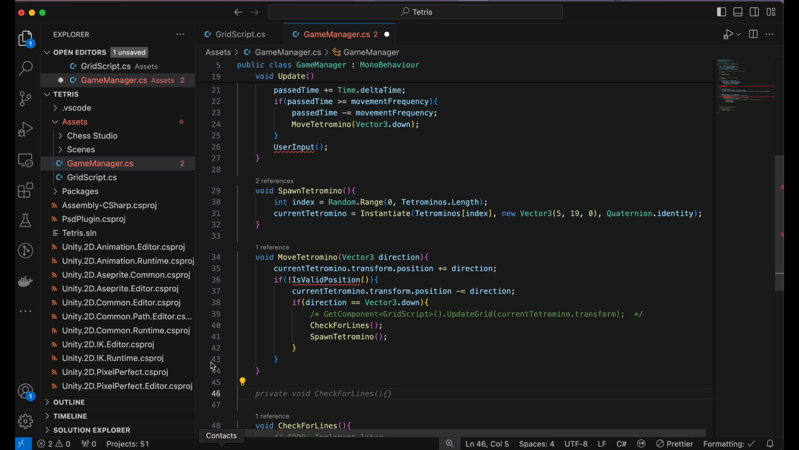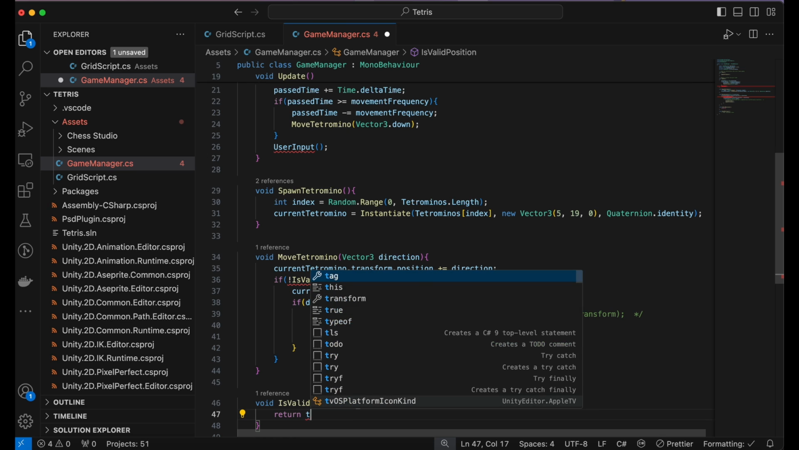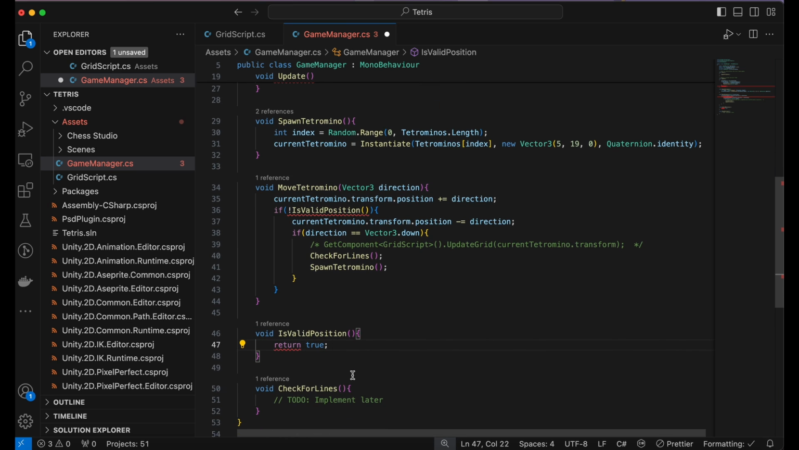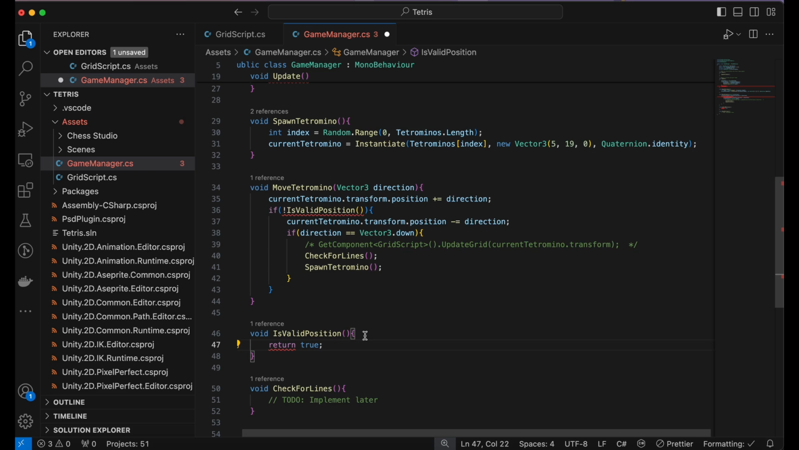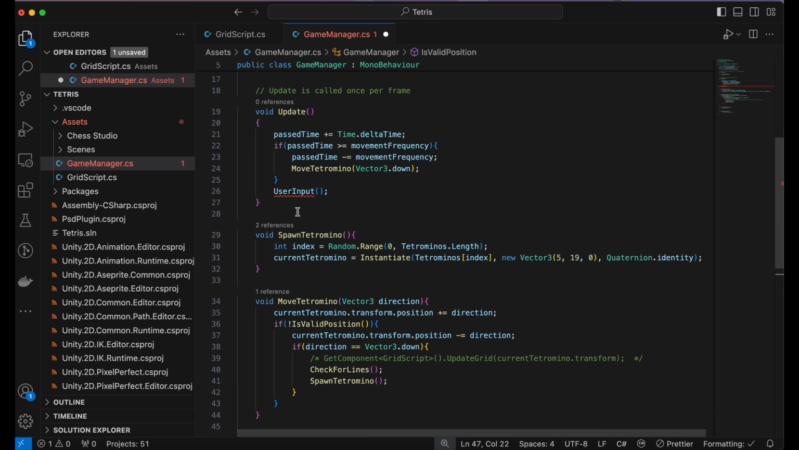We also wanted to introduce a method for the IsValidPosition. For sake of simplicity, we are just saying for the moment that it's always a valid position, so we don't have any collision detection or something, but it's just enough to demonstrate that we can move a Tetromino, which will be the first thing we wanted to do. It should return a Boolean. Okay, all right. Now we also wanted to add a method for the user input.